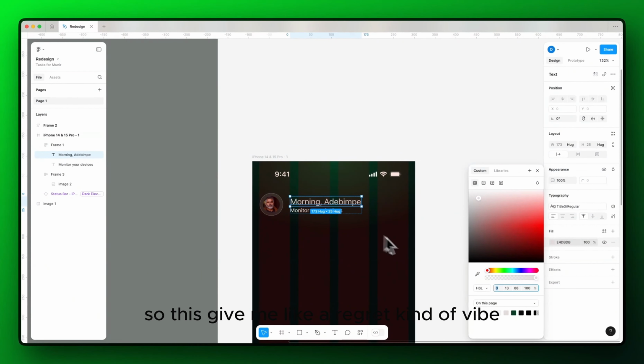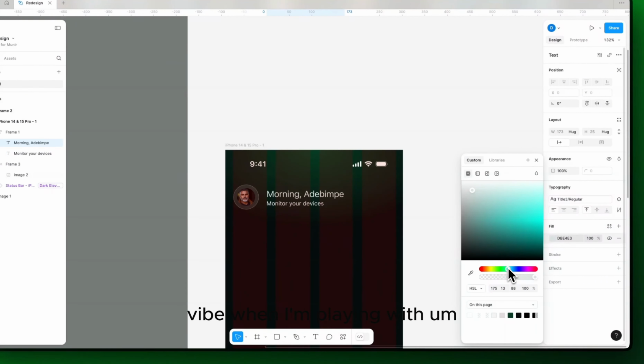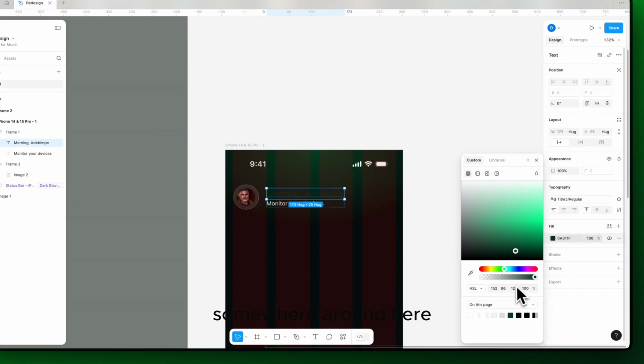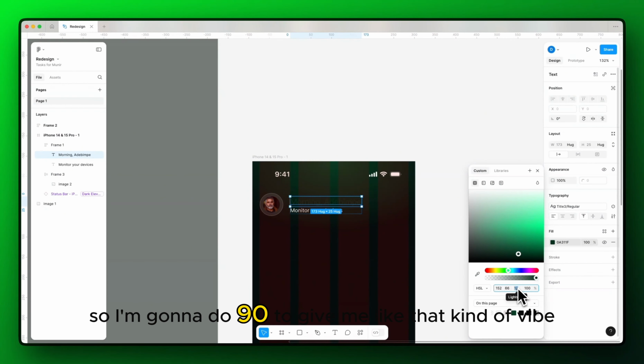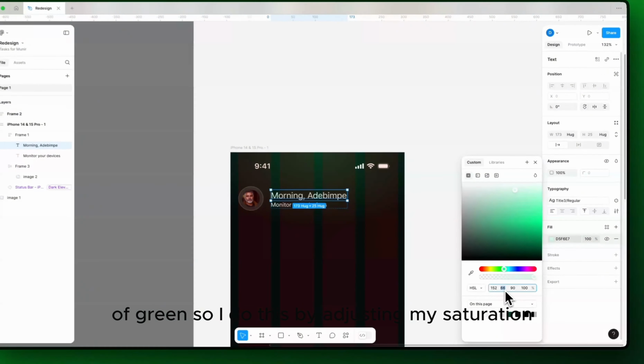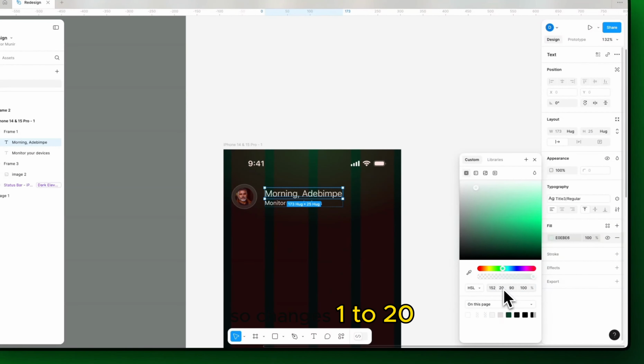Okay, so this gives me a red kind of vibe. I always want a bluish or green kind of vibe when I'm playing with my grays, so that everything sits properly. So what I can do is first take out my color picker somewhere around here, and then I want to crank up this one here to like 100, because that's my lightness. So I'm going to do 90, so it gives me that kind of vibe. And then I want to take away this color green, so that it still has a little bit of gray and a little bit of green. So I do this by adjusting my saturation. So change this one to 20, and then it gives me that kind of stuff I'm looking for.